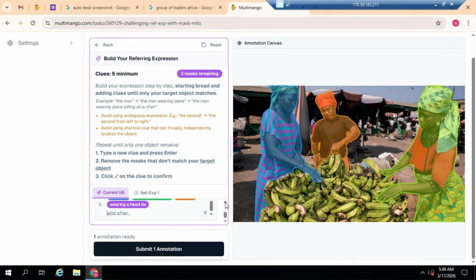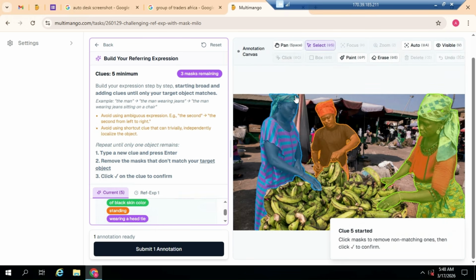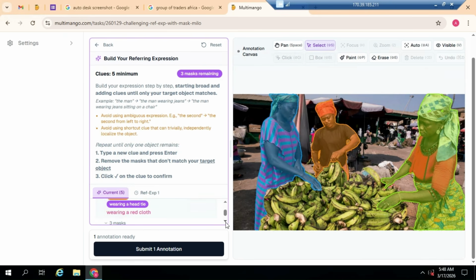Then add clue 5. Now we have a woman of black skin color standing wearing a hair tie. And then we will give a distinct description. I can also say wearing a red cloth, and press enter. Wearing a red cloth. Yeah. So we still have the three masks.